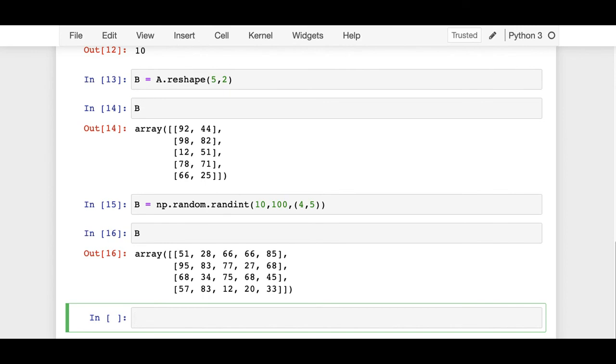Now inside B, this is the 0th element of B, first element of B, second element of B, third element. That is, 0th row, first row, second row, third row. This is the 0th column, first column, second column, third column, and fourth column, right? Okay. So how can I get the slicing of the elements of this matrix B? Let's see that.